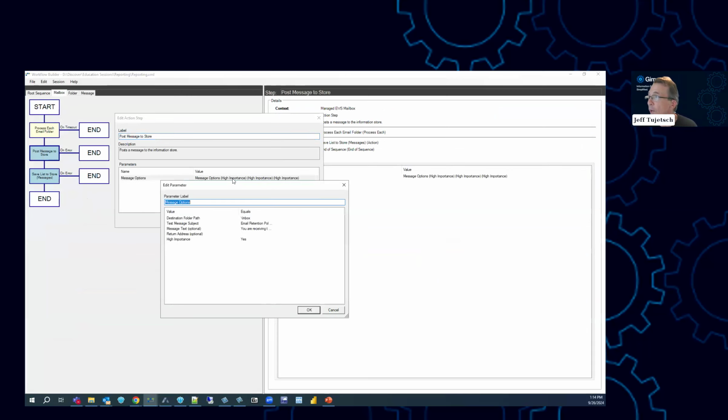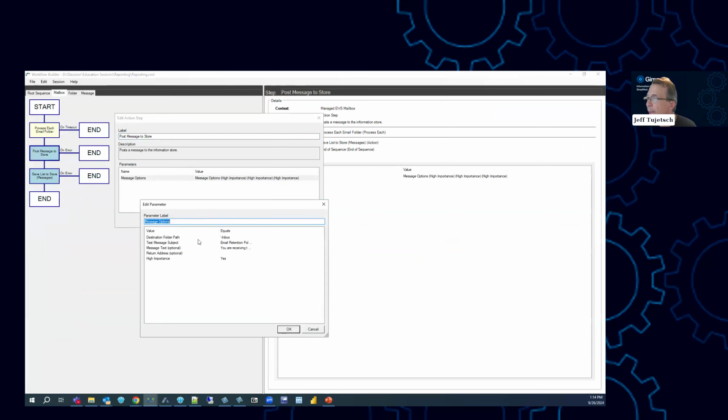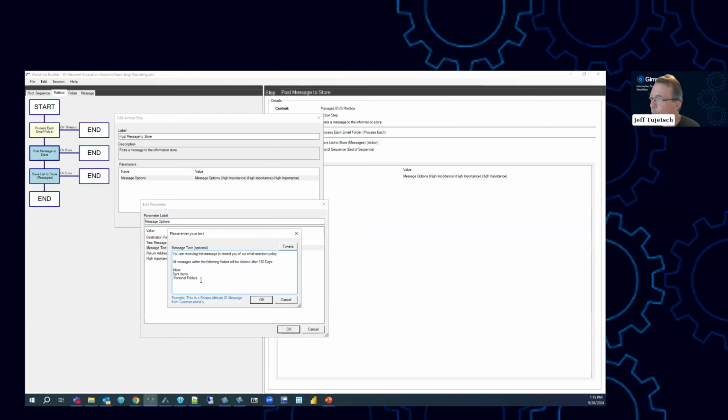So it's saying, what do you want to do? Well, I want to put the message that I'm posting into the inbox. Notice the preceding backslash. Every Exchange folder starts with the backslash. Always prepend that to the name of the folder. Here's my subject that I want to use for the particular email. Here is the body of the message that I'm putting in here. So basically I'm telling them, hey, this is what we're doing. We're going to be deleting messages out of your inbox. So this is a really great thing to notify people.